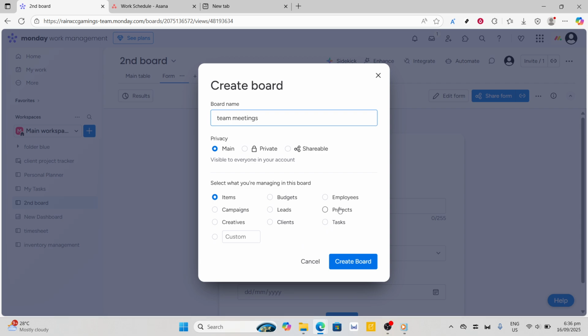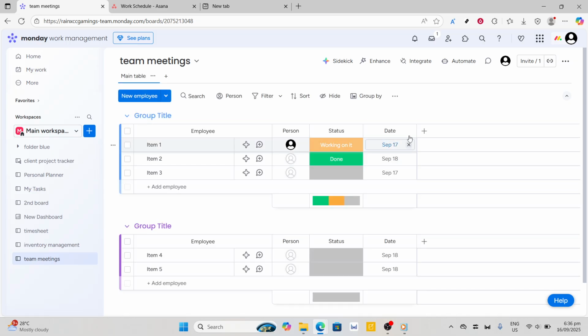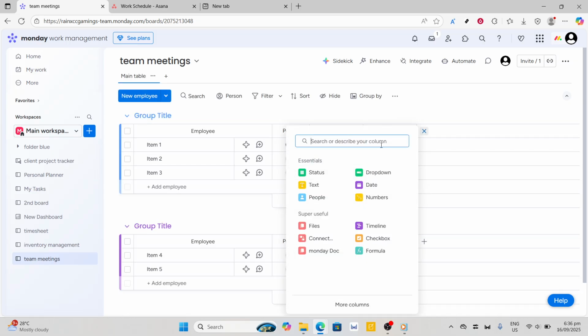Now populate this board with essential columns. Think of these columns as the components of a successful meeting. You'll need to include fields for date, time, attendees, agenda, status, and notes. This structure will ensure everything is organized and easily accessible.